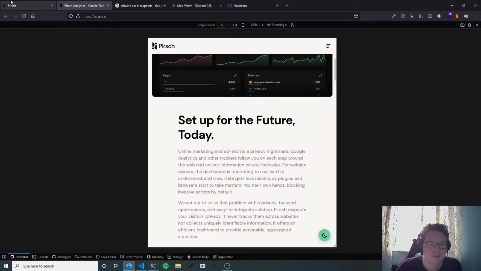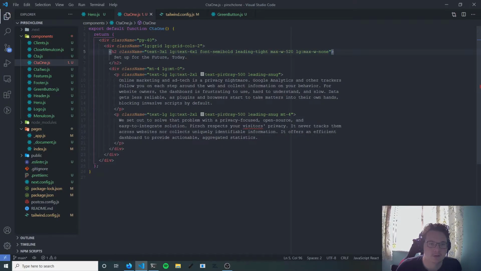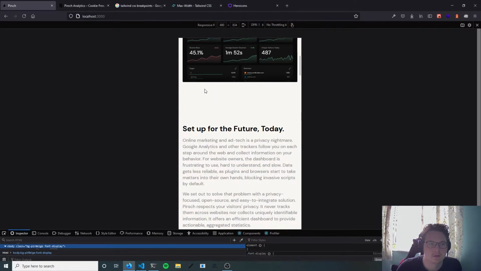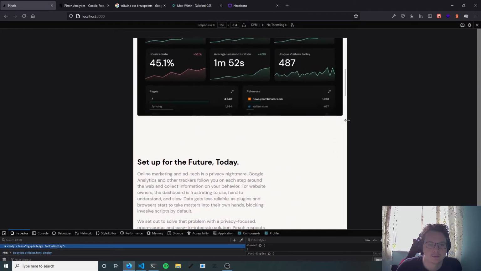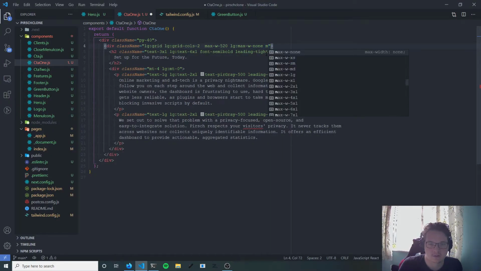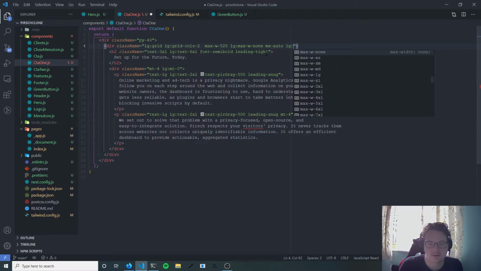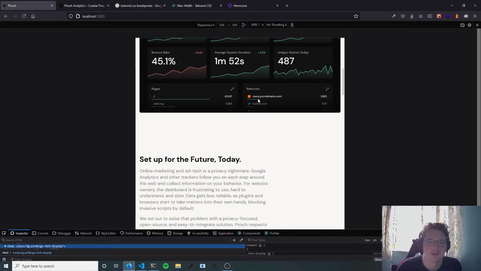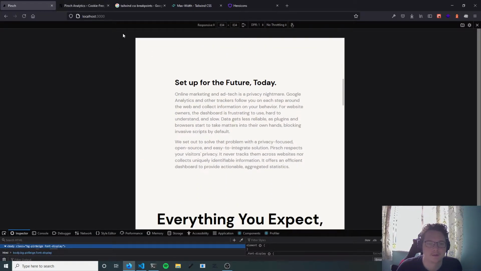Okay, why are we not working there? Why is this not working? Because I put it in the wrong place. And then of course, MX auto, and then we do large MX 0, for example. Okay.